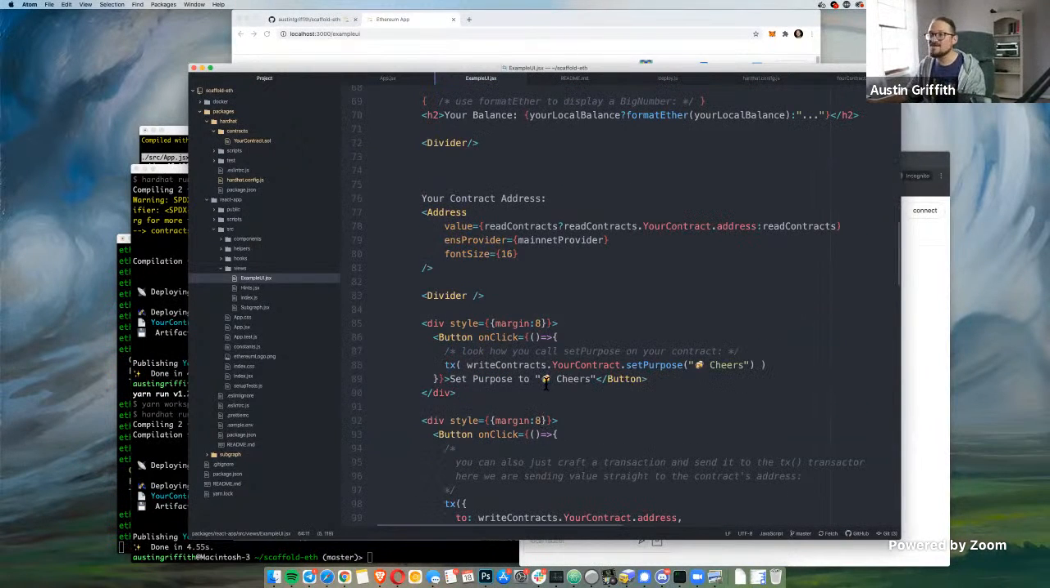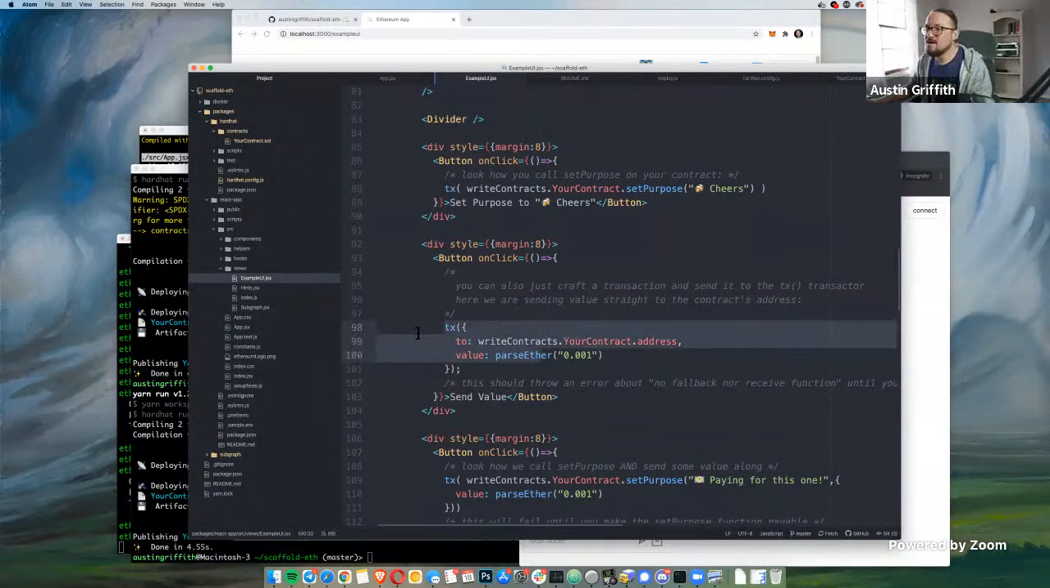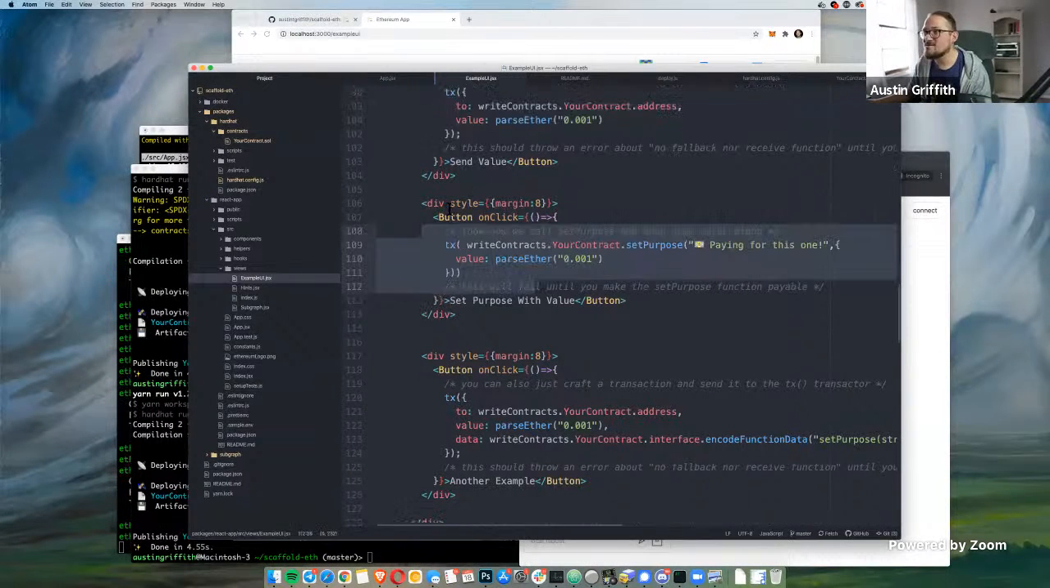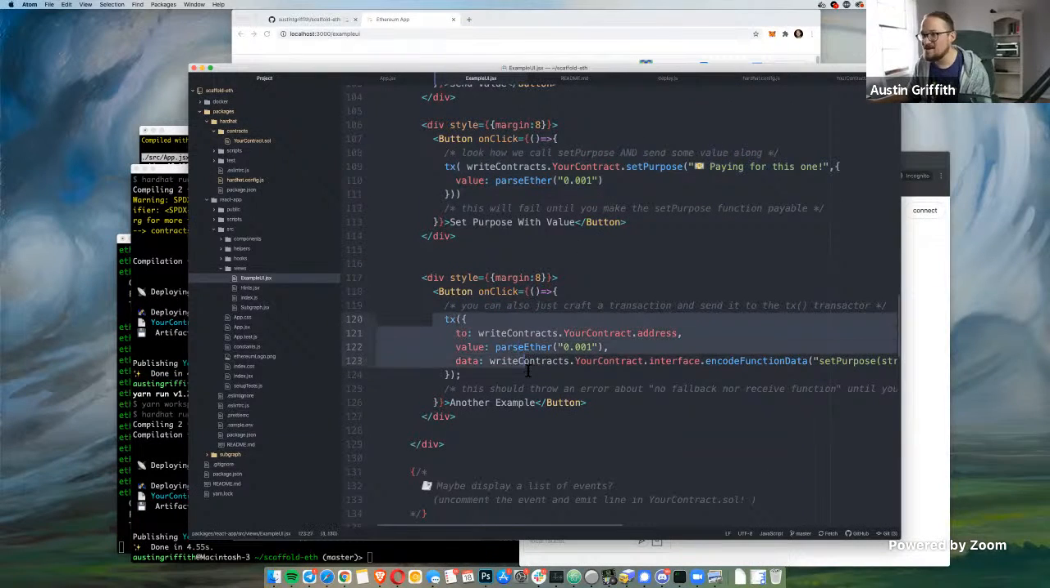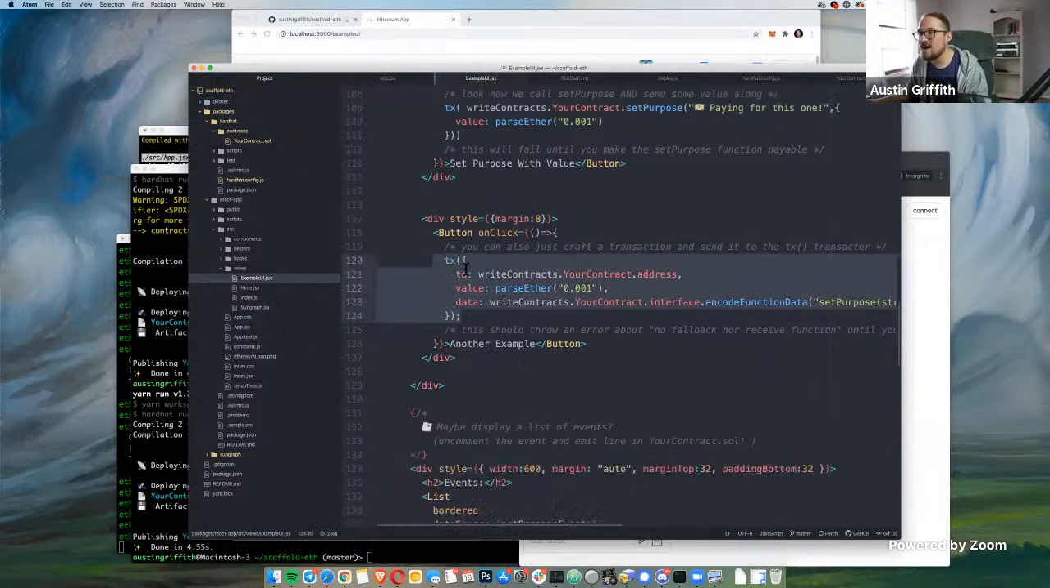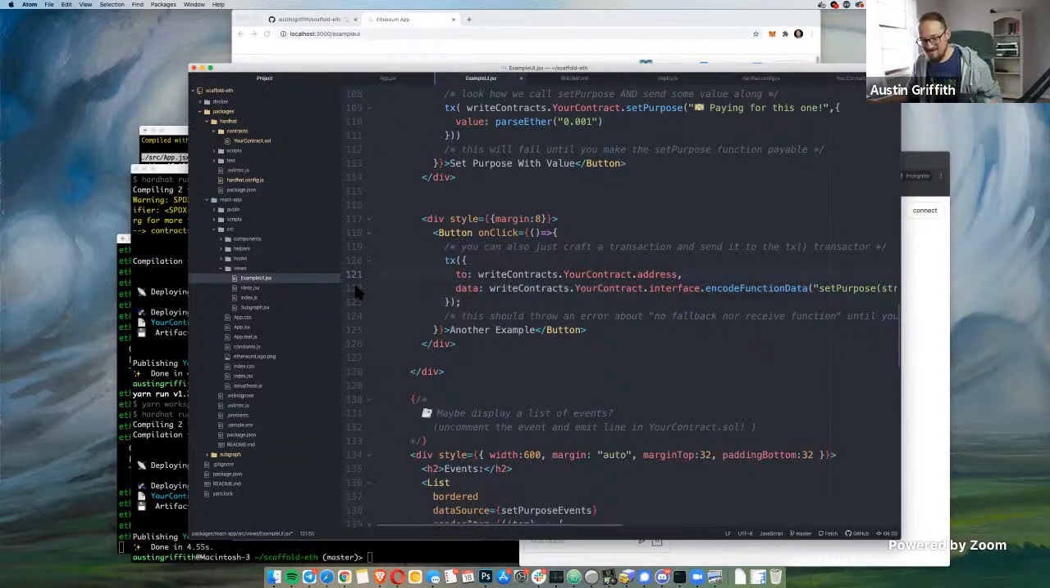You can also send an object right to that TX wrapper. So if you wanted to send just a raw transaction, it's there. And it gets increasingly harder. Here's setting a purpose and sending value. And then here's super hard mode, crafting a raw transaction, crafting the raw call data. So this is going to, let's have it not send any value.